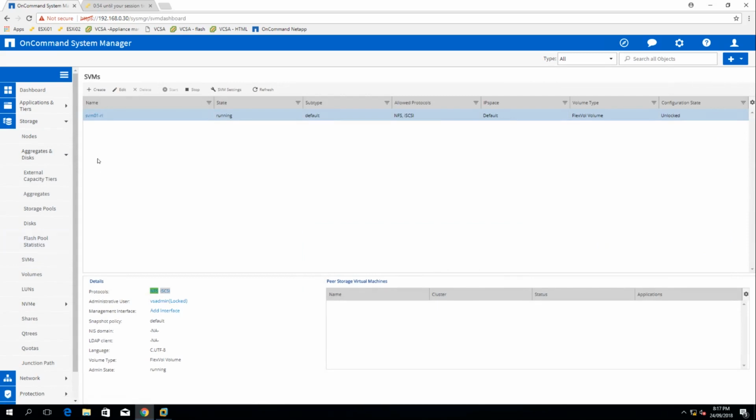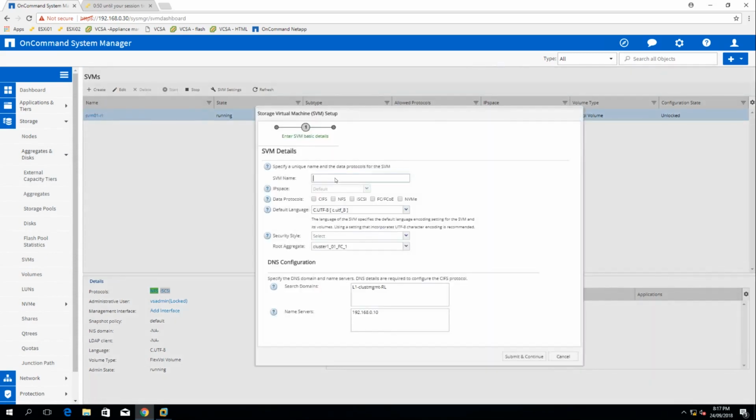In SVMs, you may or may not have any SVMs, but we're going to create a fresh SVM for our storage. I'm just going to call this SVM iSCSI. IP space we don't need to worry about. We need to make sure that we select iSCSI as the data protocol that we're going to be using. Security style will stay Unix because we're using this with ESXi, which is a Unix-based machine.